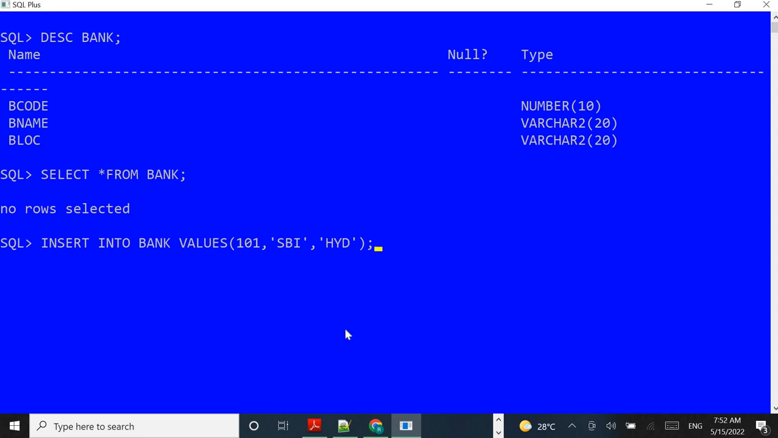Let us see the output of this query. Is this query going to insert one row into the bank table or not? Let us check. So one row has been inserted into the bank table. Let us check the details in the bank table now, because we inserted a row. Let us check how many rows are there in the bank table.